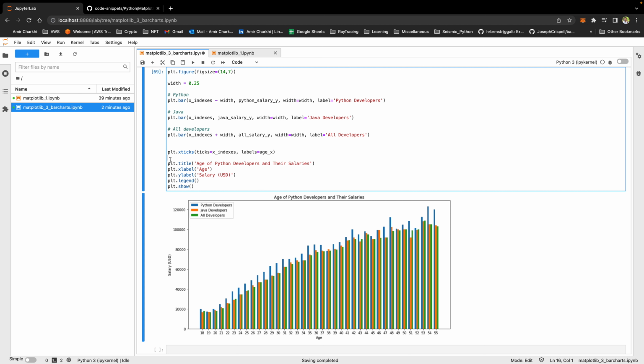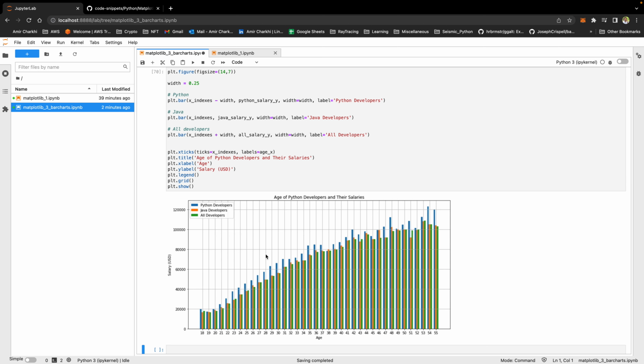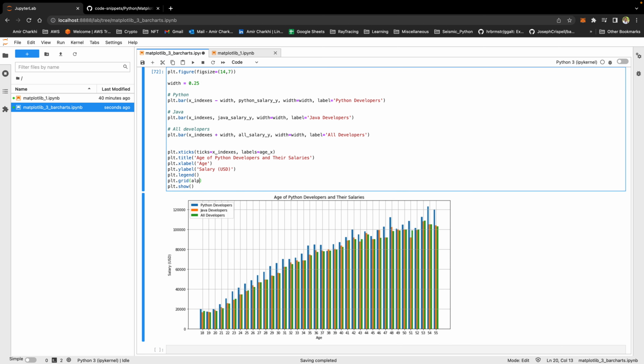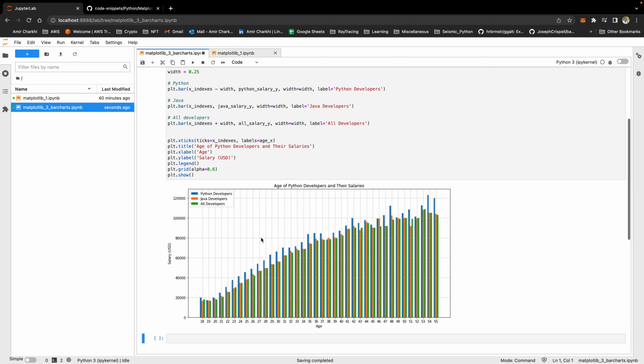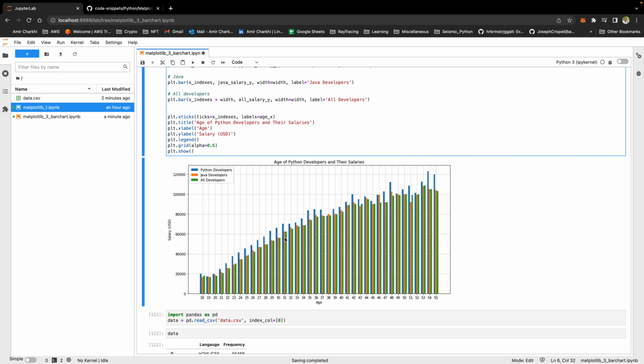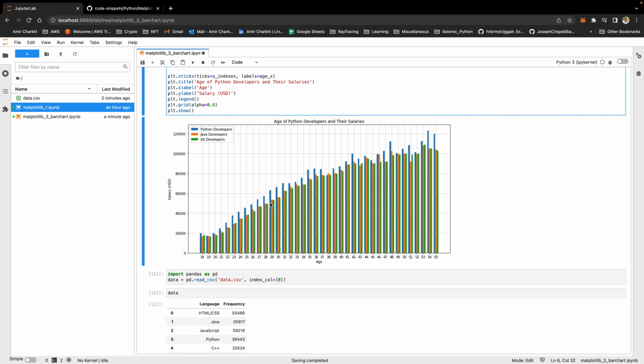Let's bring this down and add it to this. Maybe let's just add a grid. Cool. The grid is a bit too much. I'm gonna add a transparency of 0.6 to make it a bit more transparent. Okay, that's better now. Sometimes you need to plot bar plots in a horizontal direction. So you want them to go from left to right rather than from bottom to top. There are different reasons why you would like to do that, but I'm going to show you how to do that.